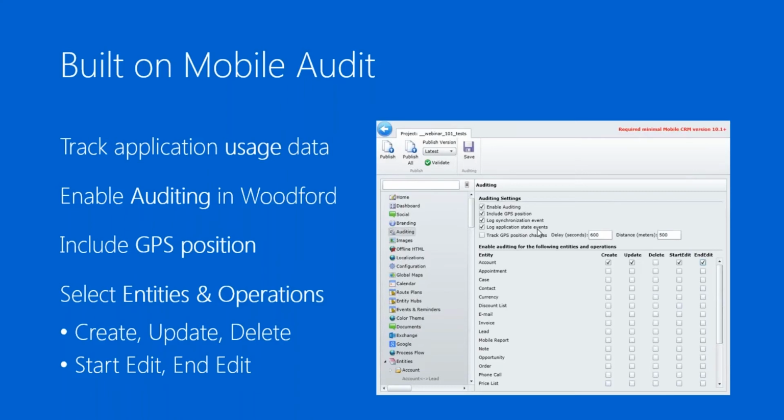There are two main ways how this can be used. It can either generate GPS position data when the application is running, every couple of seconds or every couple of meters. So basically, this is just to track the actual position of a user. If you want to track the actions, what the users are actually doing, you will enable this part where for each entity, you can decide if the create event, update, and delete event will be tracked, and also start edit and end edit, which actually means opening the edit form and closing it.